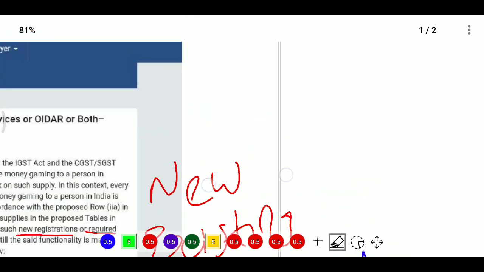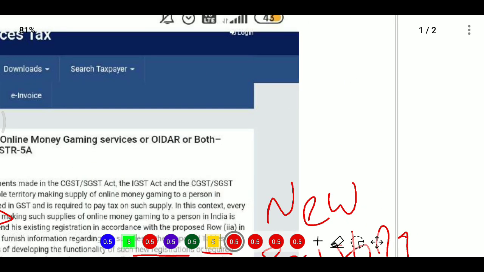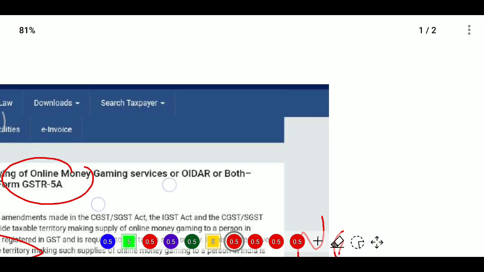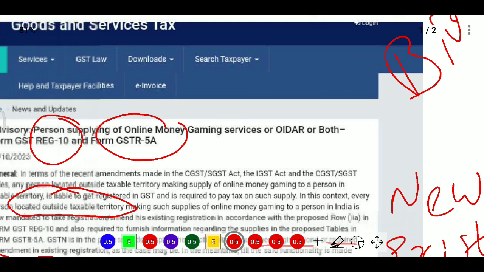So here we have three updates I am going to discuss. What are those three updates? One relates to the REG 10 form, another is GSTR 5A, and another is biometric Aadhaar authentication. So I am going to share about these three updates in this video.